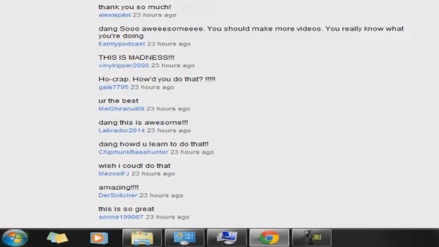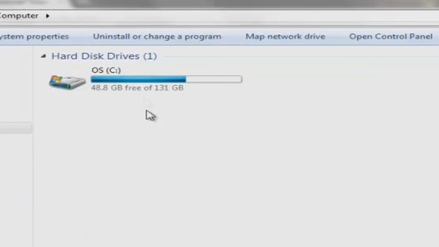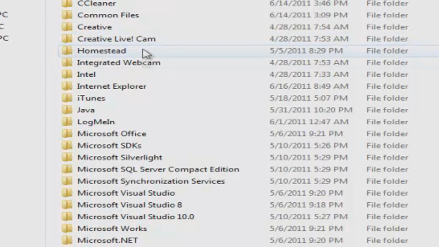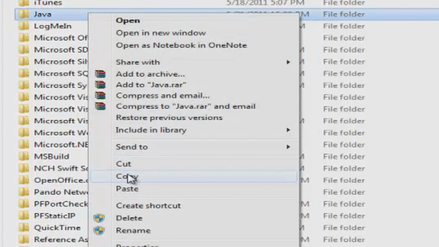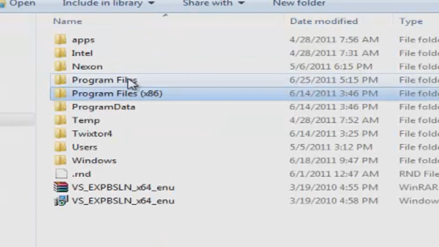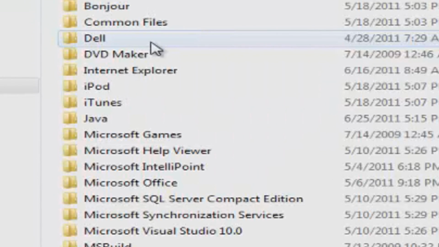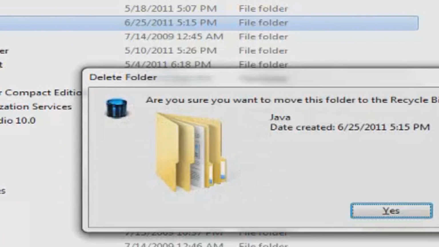So the first thing you want to do is go to Start, My Computer, Local Disk C, and then Program Files 86. Now, inside of Program Files 86, you'll see a folder called Java. Simply right-click it, click Copy, and then go back to Local Disk C, and then go into your normal Program Files without the 86 at the end. Now, inside of here, you'll see another folder called Java. Let's simply delete that.